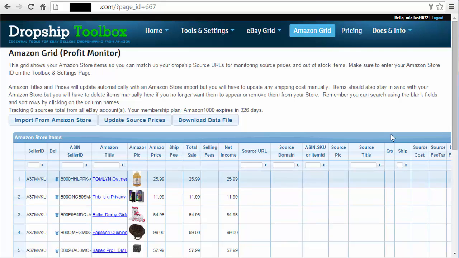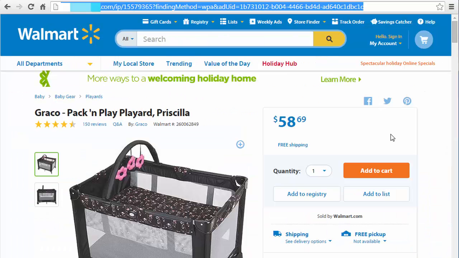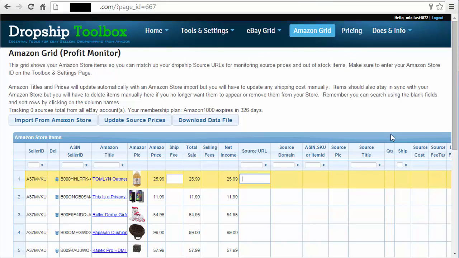Now some of the columns in this grid are a little bit different for Amazon. For example, we have shipping fees, where you can add in any shipping fees because these are not brought down from Amazon automatically. So you can add in your custom shipping fees. Here we'd add the source URL just like we did before. Here is our baby crib bed. We can copy and paste it into the source URL field, and everything fills in.